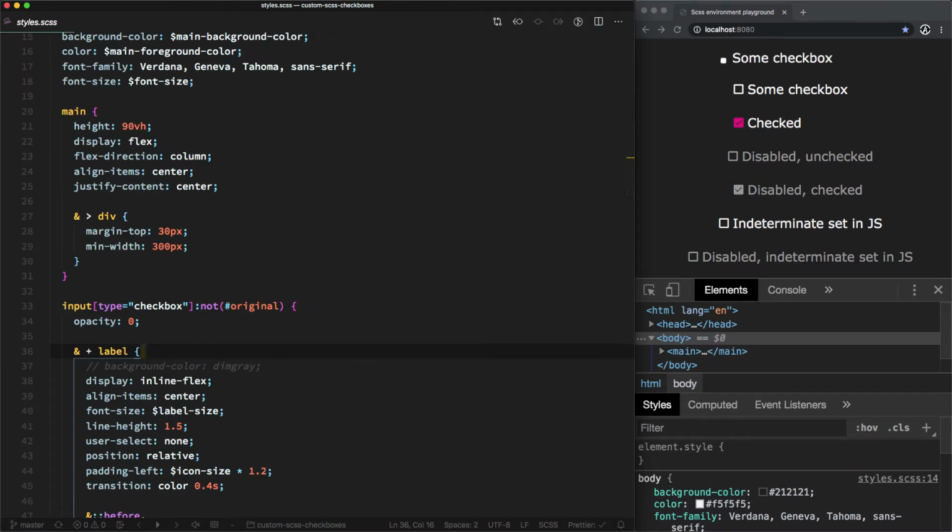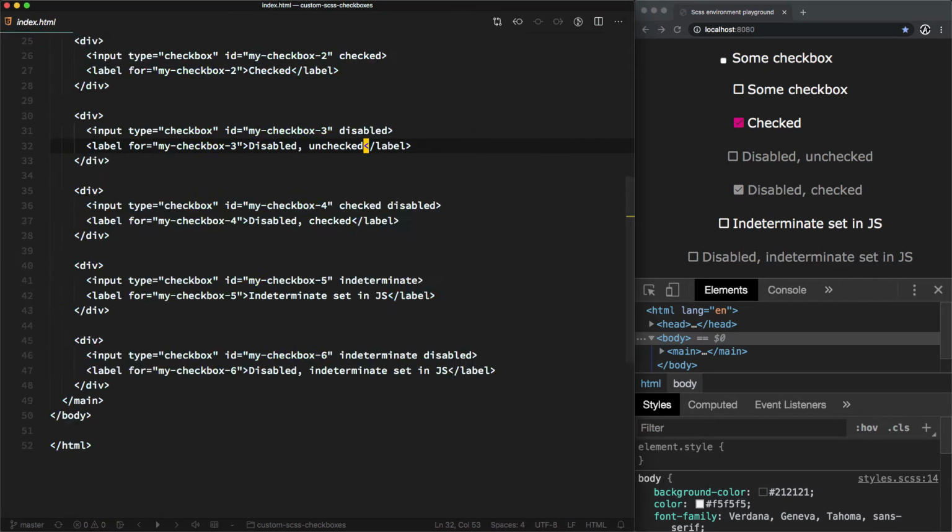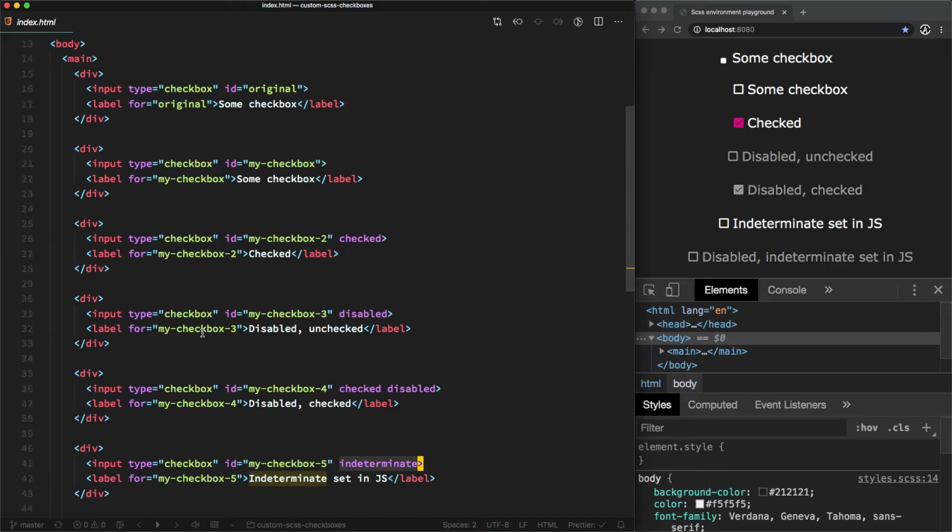All right. So for the next part, we want to address these last two examples here for the indeterminate and indeterminate but disabled, right? And remember that we said we can't actually do this. We can't just add the indeterminate attribute here and expect that to work. We need to change that via JavaScript. And we're going to do just that.